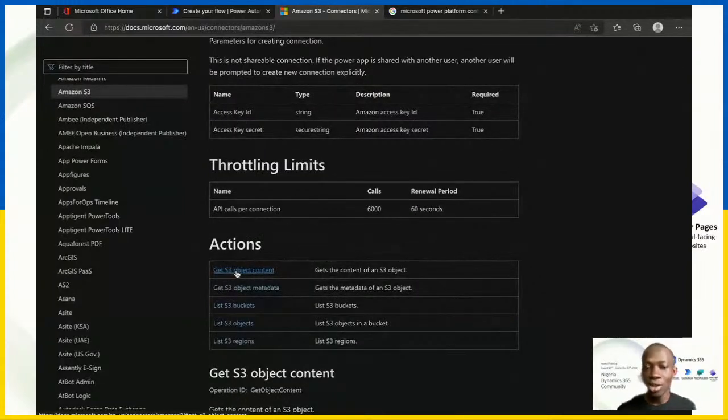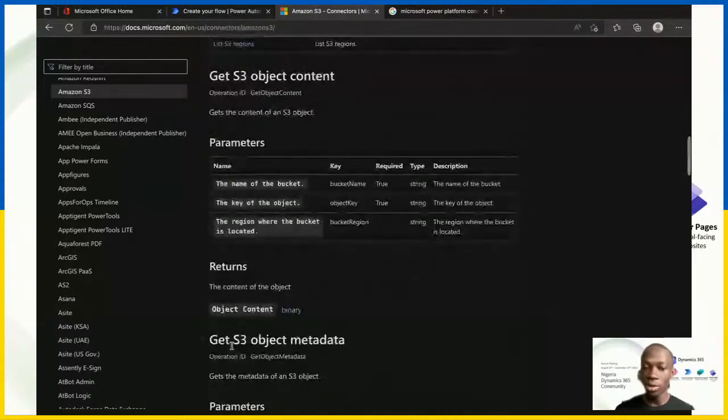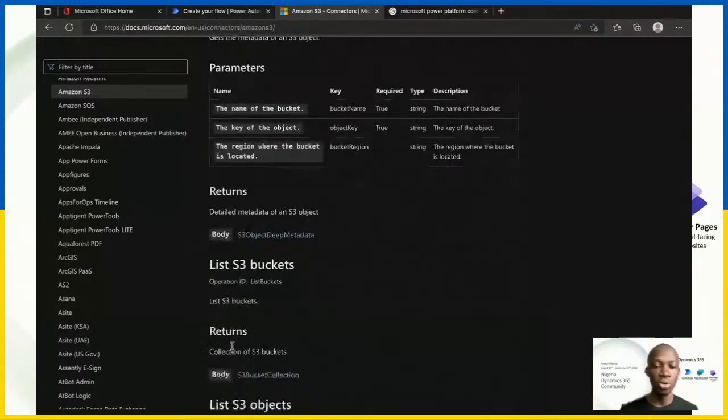You can get S3 object contents. You can get S3 object metadata, like information about a particular file or folder, for example if you want to get a folder name. For buckets, you can list S3 buckets and list S3 objects. You can see the specific region where your buckets are created. So you can explore this. Of course, maybe we're going to be shedding more light on this as well.